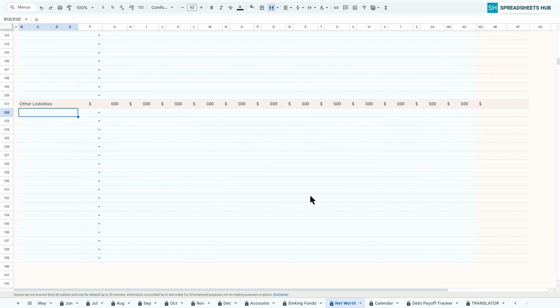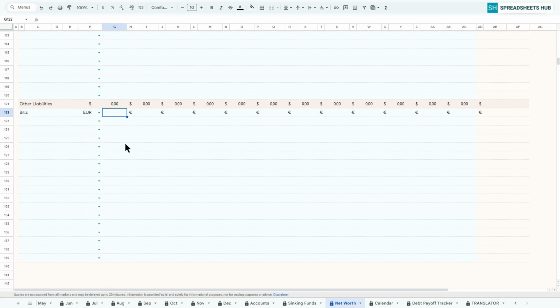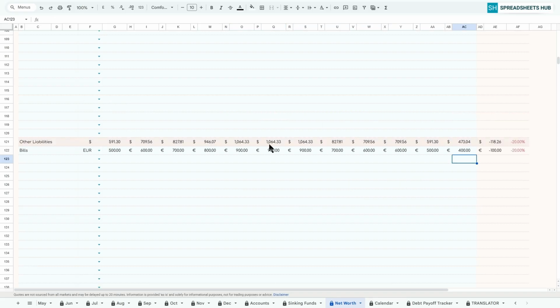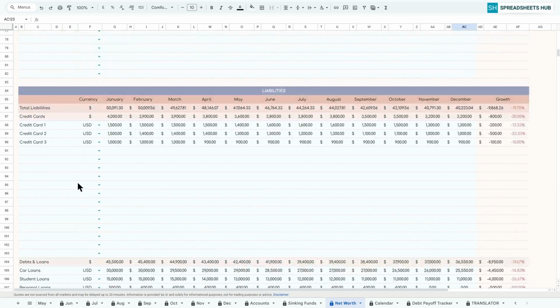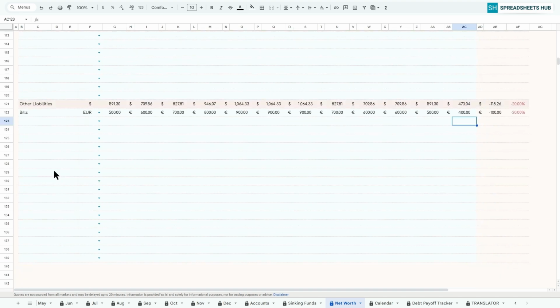In the Other Liabilities category, include any outstanding obligations, for example, unpaid taxes, bills, or other similar debts. You can also specify transactions in any currency, and the amounts will be automatically converted to the base currency at the current exchange rate. The total data is calculated automatically. You can include up to 16 categories in the credit cards and debts and loans sections, and up to 18 categories in the Other Liabilities section.